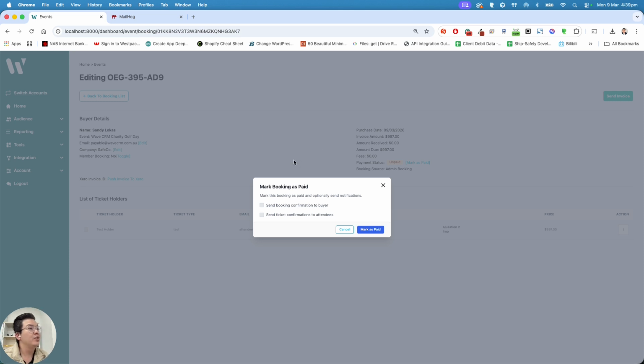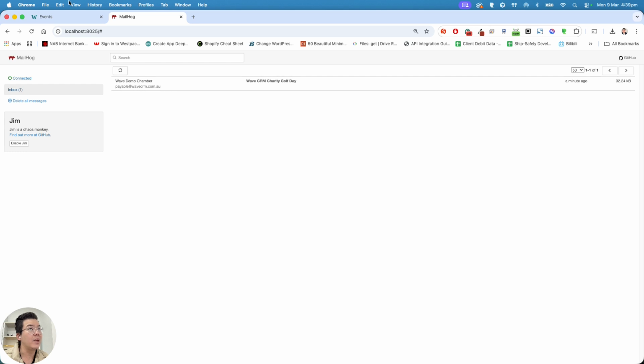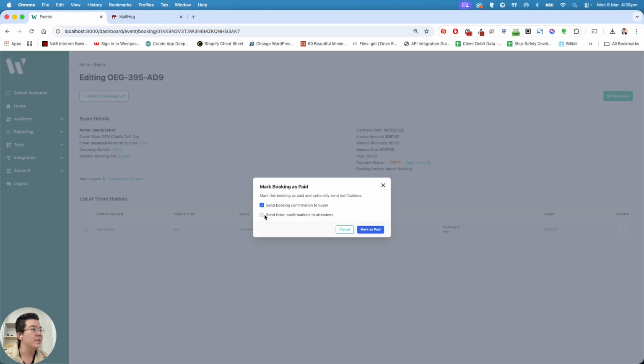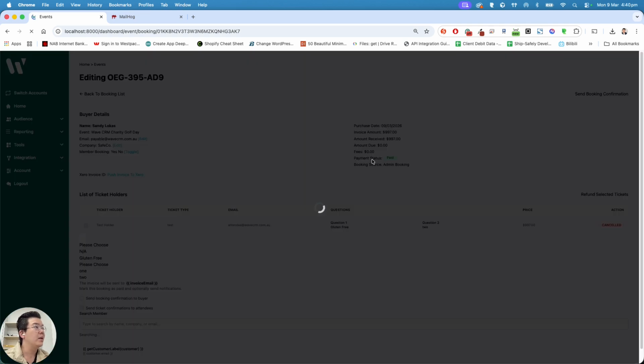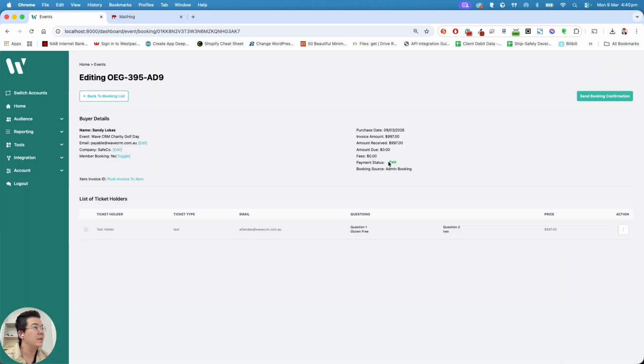And from here, you've got two more options: whether you want to send a booking confirmation to this person, the one who does all the payment, as well as whether you want to issue the ticket to the attendee as well. Most of the time, this will be ticked on, but I appreciate that there'll be circumstances where you don't want to send the ticket just yet. Once that's all good, just click mark as paid. This will then mark the booking as being fully paid. You'll see the green status here.